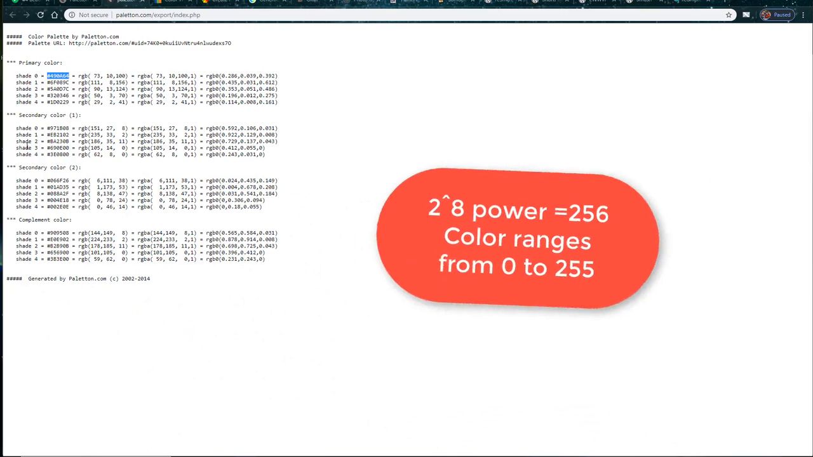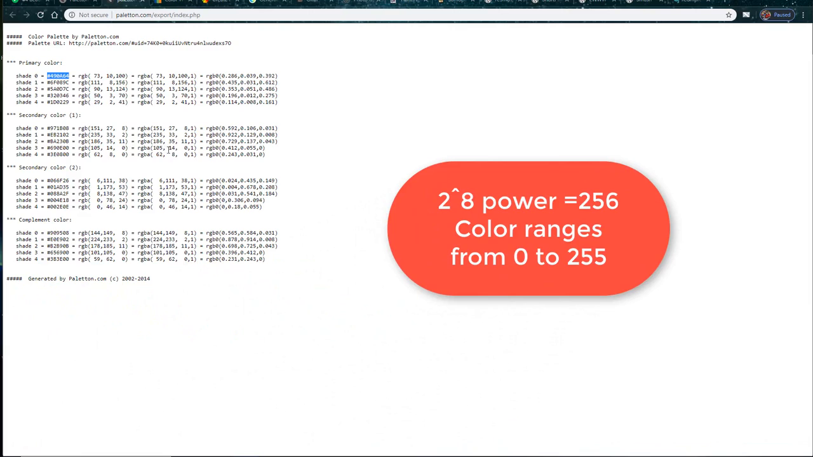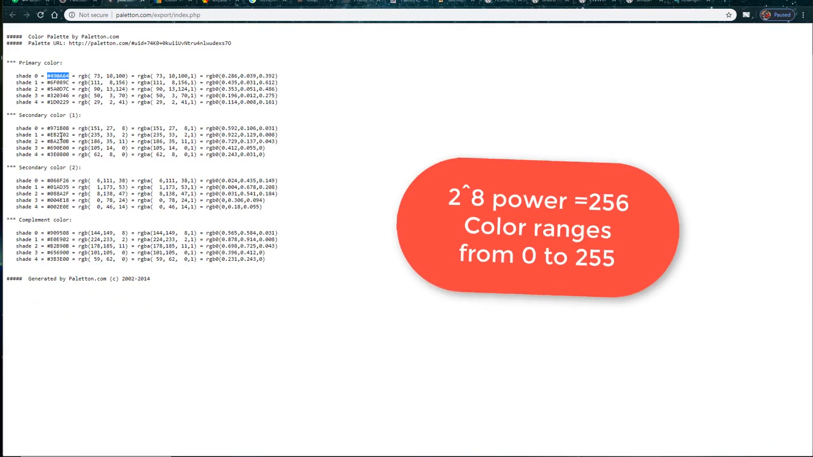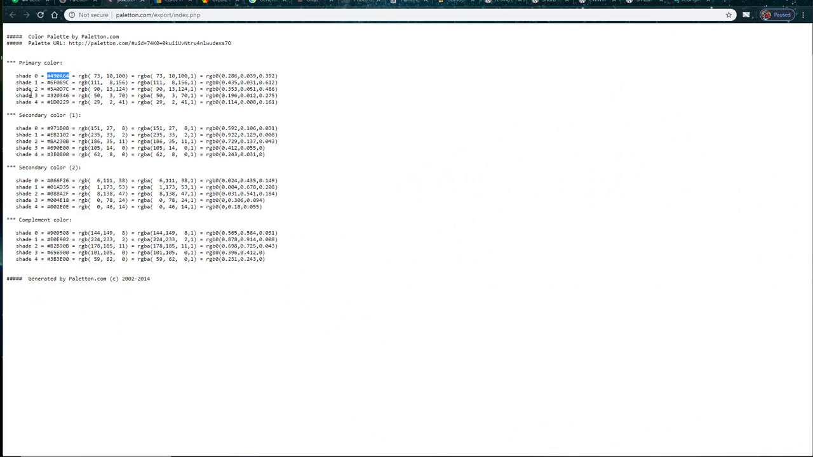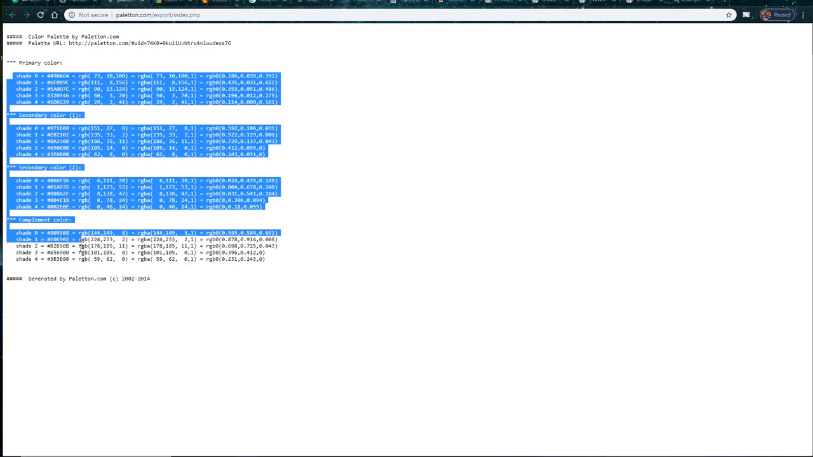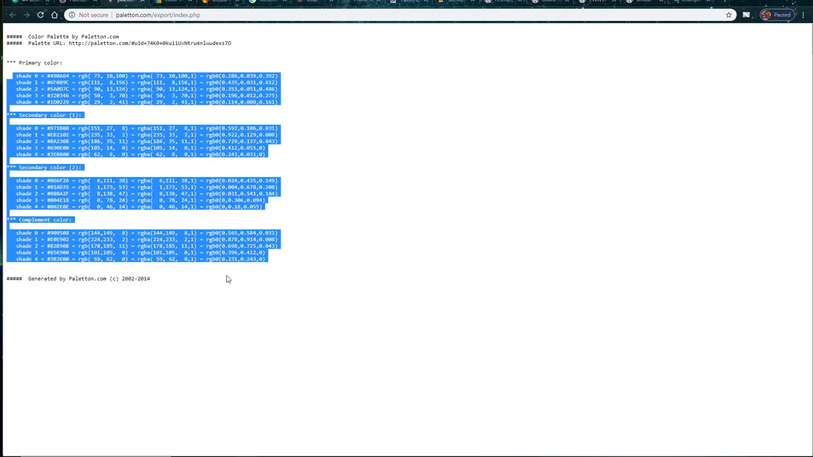Now the last one, RGB0, I'm not real sure, and if somebody else knows and wants to comment what they are, I would be happy to learn. More than likely, you're only going to be using the hex code, which is the first one, or the second one, which is your RGB.